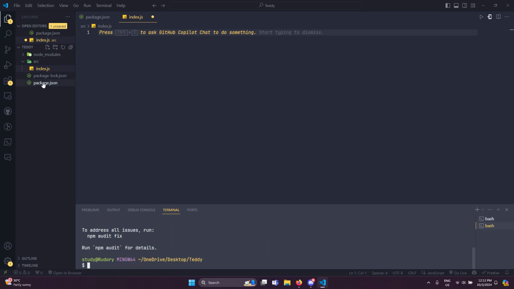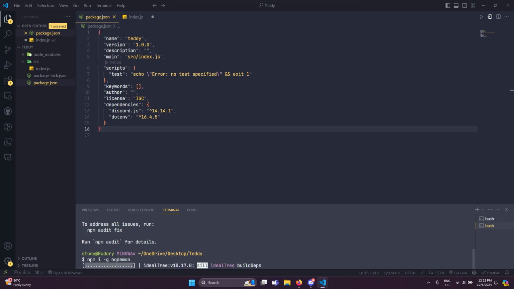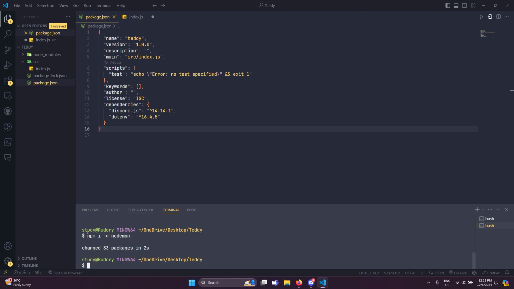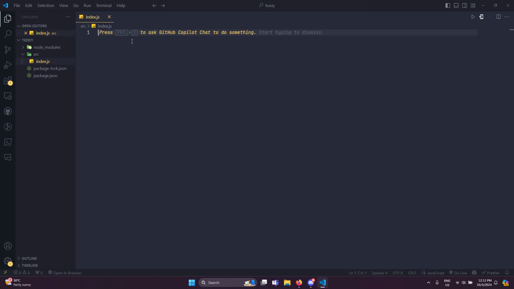After you install this, you will see that there's the package-lock and also node_modules here. In package.json, you'll be able to see discord.js as well as dotenv now. And lastly, we need to install nodemon, so npm install -g nodemon. Alright, so now that we have nodemon, we need to run nodemon in our server. So all we need to do now is, hey, don't run nodemon yet. Just close your terminal, close your package.json, and go to your index.js file.